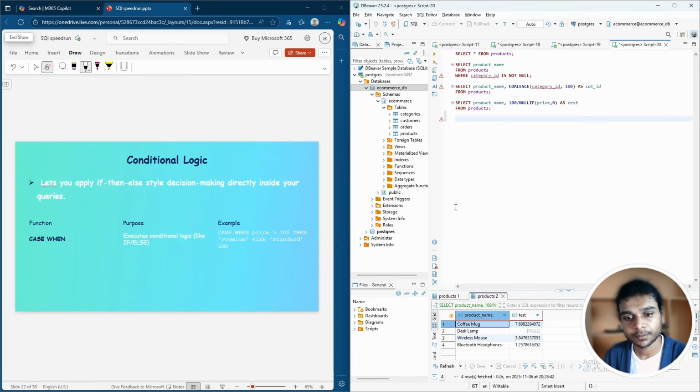Next one, conditional logic. It lets you apply if, then, else style decision making directly inside your queries. If you've used any programming language, there is something like if, then, else statements, like if statements in Python. You would see the if condition, and it says if this, execute this, or else execute that. So CASE WHEN lets you apply something similar to if conditions in SQL. Let me show you an example for that.